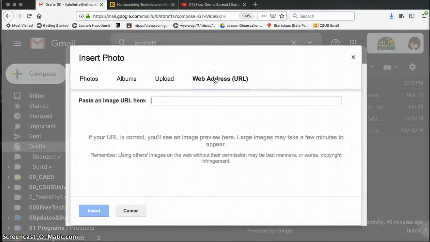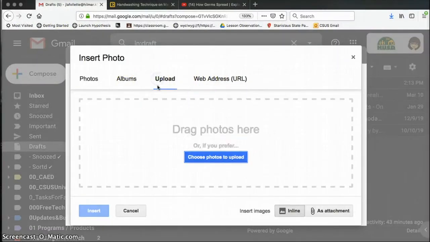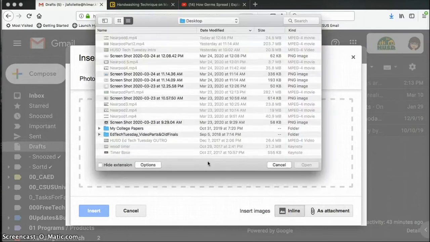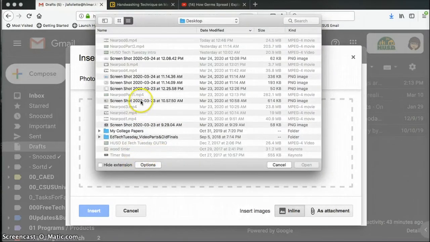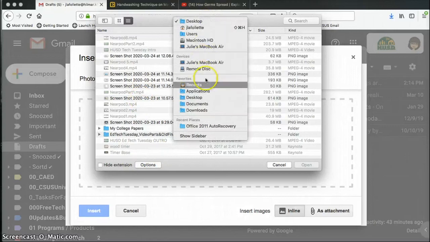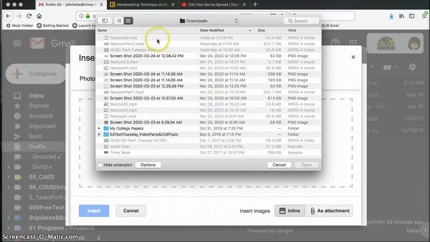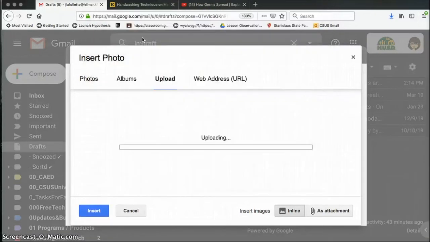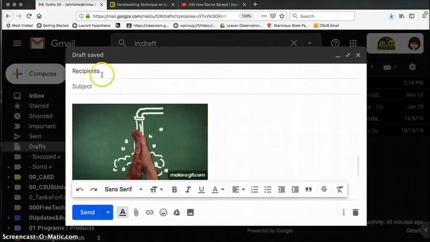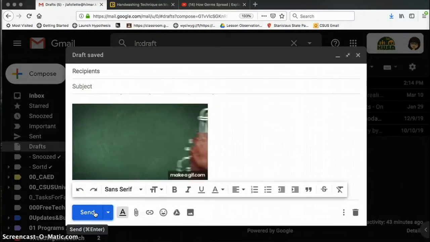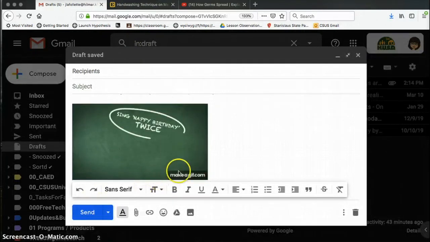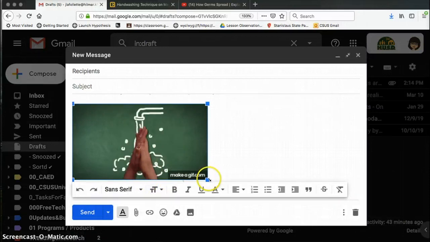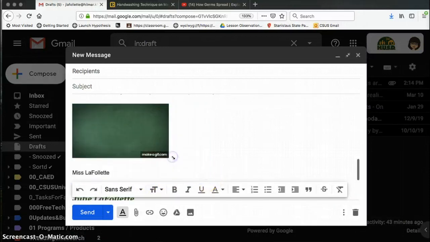So instead of choosing a web address URL, I'm instead going to choose Upload. Choose Photos from my desktop or my Downloads folder to upload this image. It should be the first one there, and then I'm going to double click on it and it will upload into my email. Just like the others, I can now resize it and make it ready to send in my email.